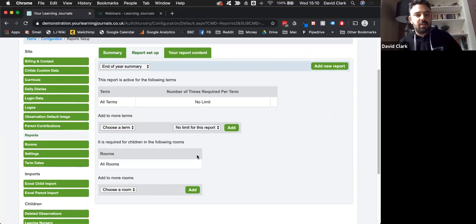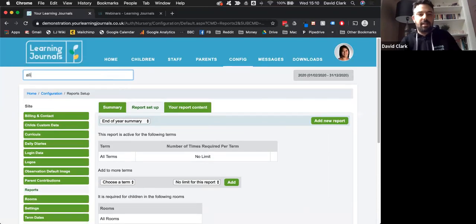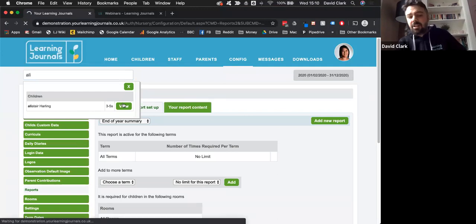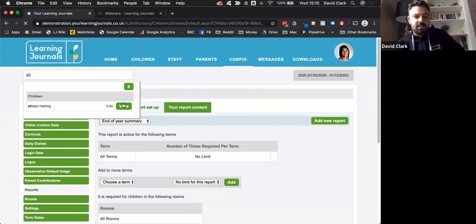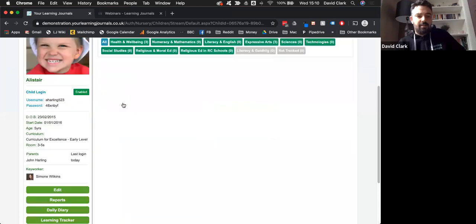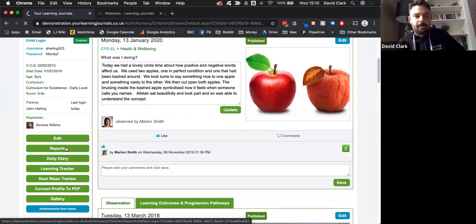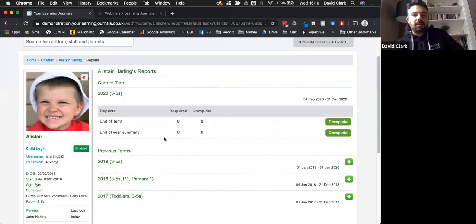So now that we've got this, we can go back to our child. So let's go back to Alistair and have a look at his profile. And in his report section, we should now see there's a new one called the End of Year Summary in Reports. I just clicked on Reports there. And yeah, there we go, End of Year Summary. And we've now got the option to complete this report.